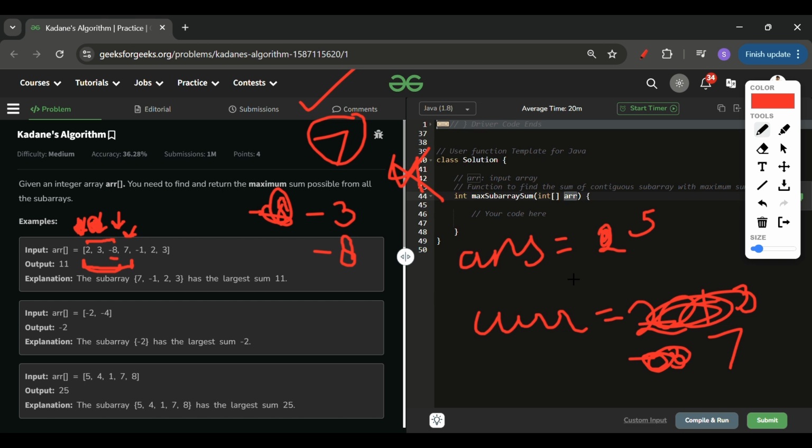Now the answer will also be updated to 7 because the current maximum is 7. So in this way we will keep on doing this, and at last we will simply return our answer. I hope that is clear, and if yes, let me go to the code section and I will write the code for it.